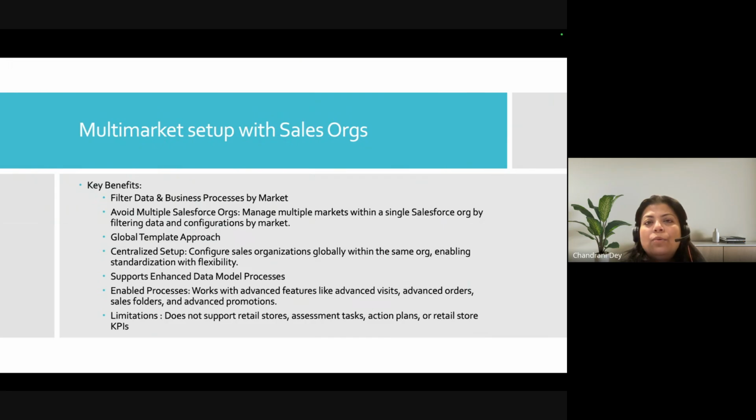But if you are using multiple sales orgs for their multiple markets, sometimes you might have to use them. Or if your customer says that they have only one market to implement with Consumer Goods Cloud, then you might think of not using sales org and think of using retail stores.